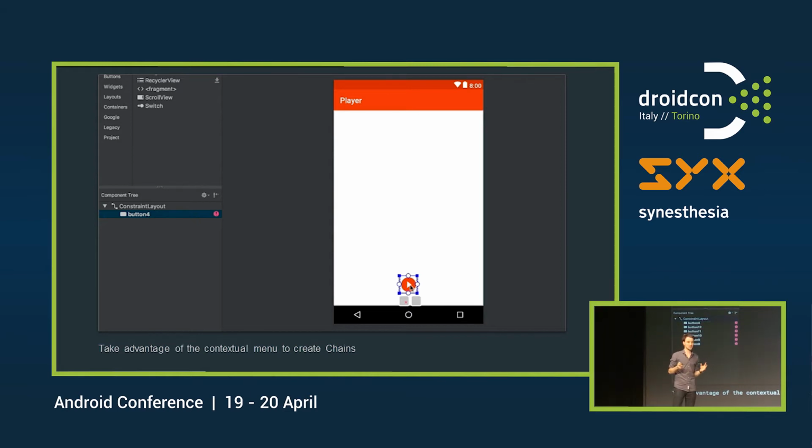And if you think about this, what you would write in XML, you would have to write for every single button. Like button 1 is to the start of button 2, and button 2 is to the end of button 1, and this for every single component, which is kind of a long thing to do. So here the layout editor comes in very handy.